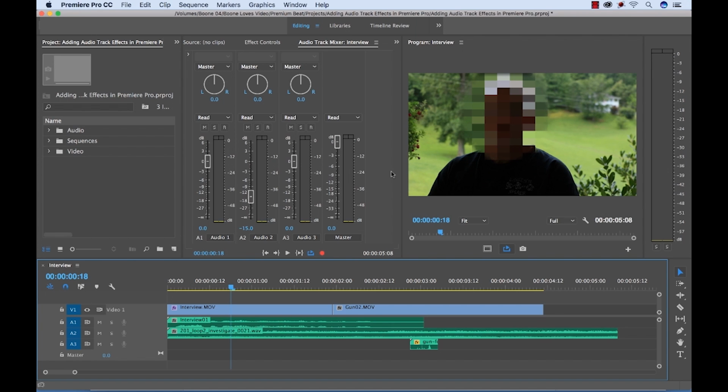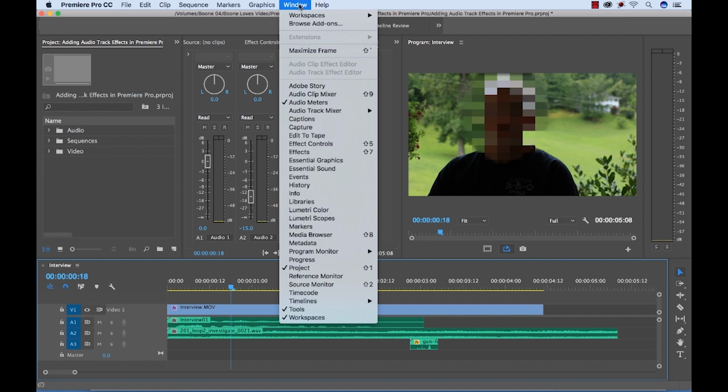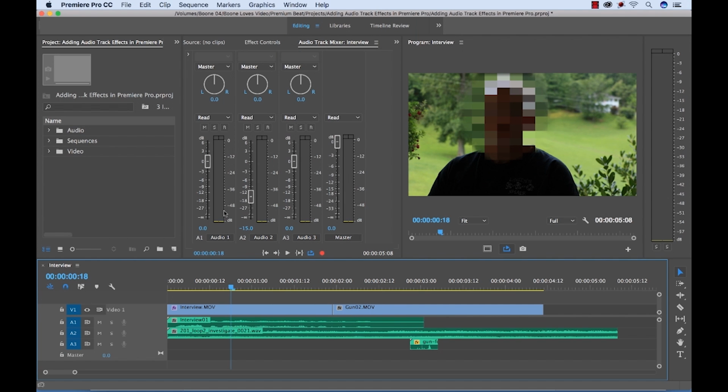Okay, so let's get to work here, and let me show you how we can do this with audio track effects. The first thing we want to do is bring up the audio track mixer. If you can't see it, go to Window, Audio Track Mixer. And now you'll see that all of these tracks correlate with our tracks here. On audio track one, we have the interview soundbite. On track two, we have a music clip. And on track three, we have our gun cock sound effects.